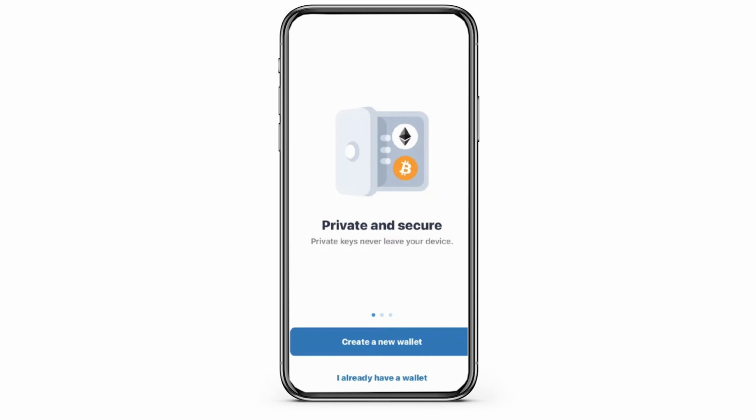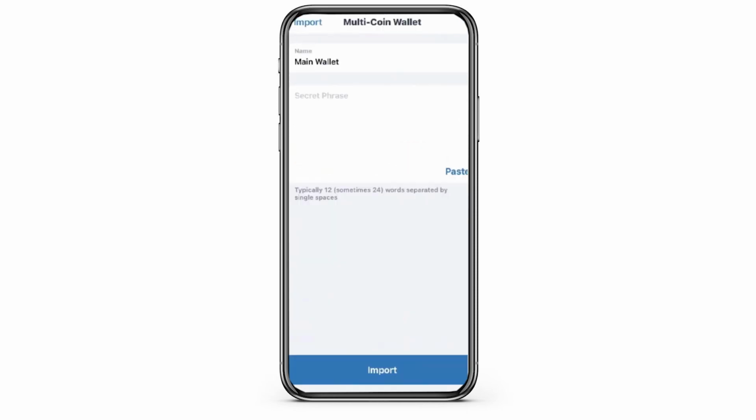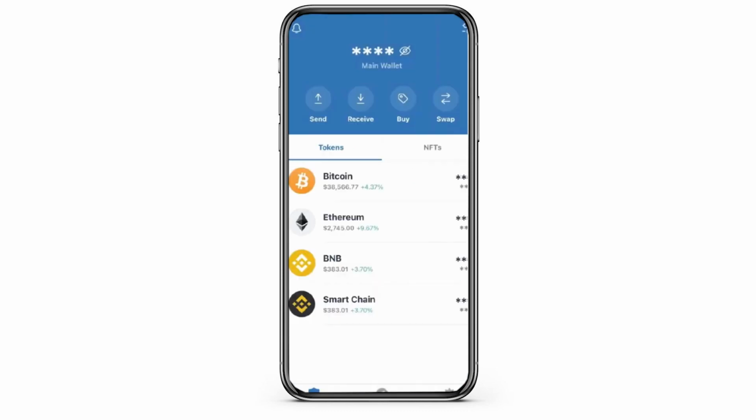Now at this page, just tap on I already have a wallet at the bottom. Then tap on Multicoin Wallet, the first option. Here you have to type in the secret phrase, that is typically 12 or sometimes 24 words. Then tap on Import. And once your secret phrase matches your account, your wallet will be successfully imported. Now tap on OK. Then you will land on your Trust Wallet account, and that is how you can do it. So that is all for today's tutorial.